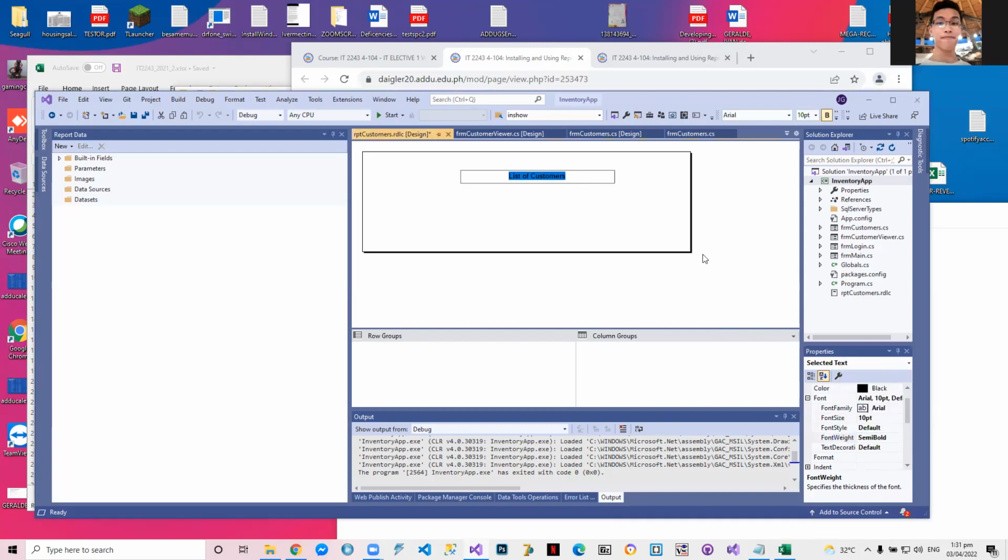Semi-bold. Okay. Before you change the font, you can change the border color, if you like, and so on and so forth. Now, an important item, usually you put a heading here, using labels or text. You can drag it.